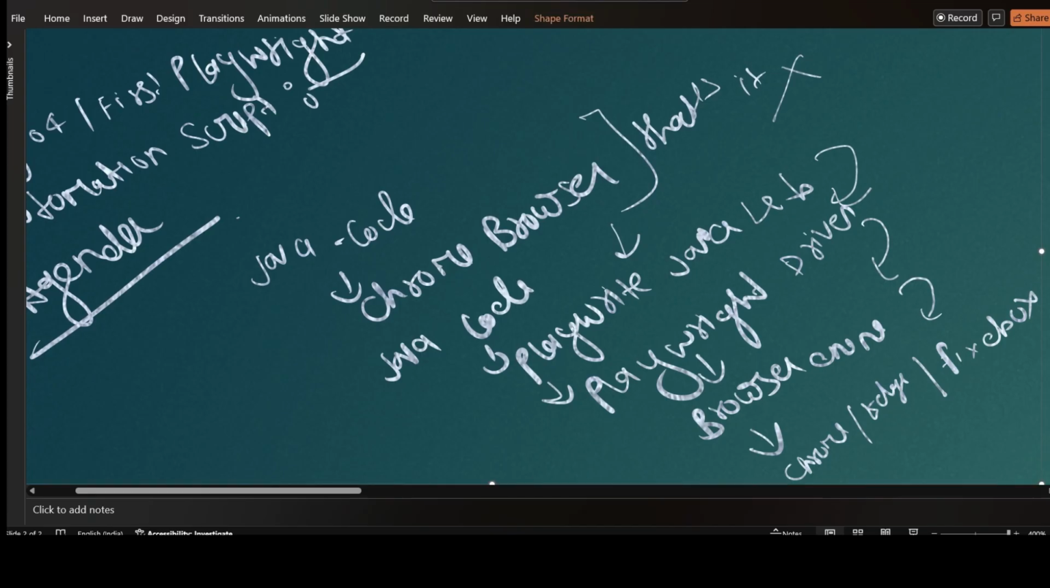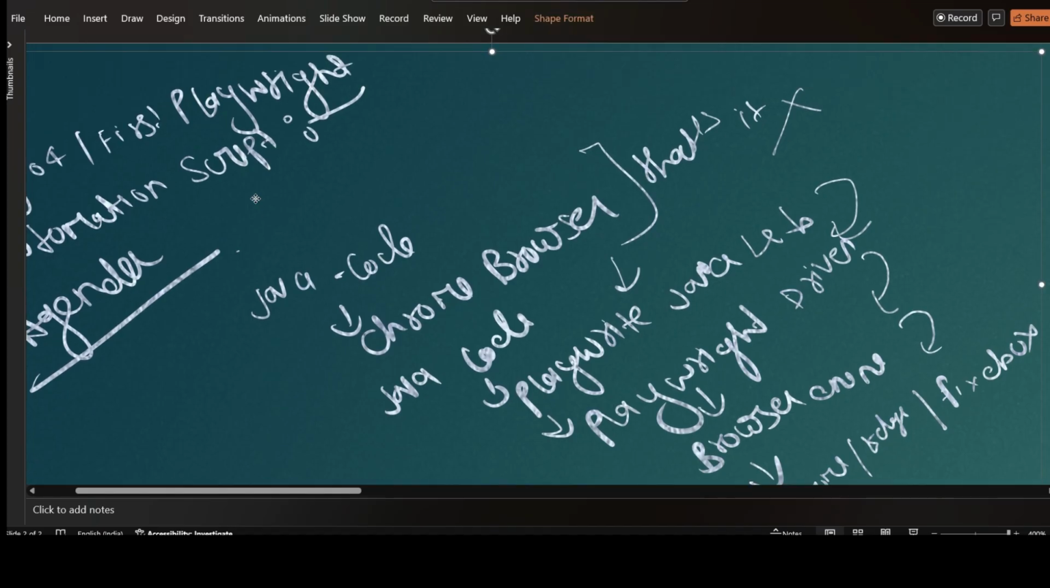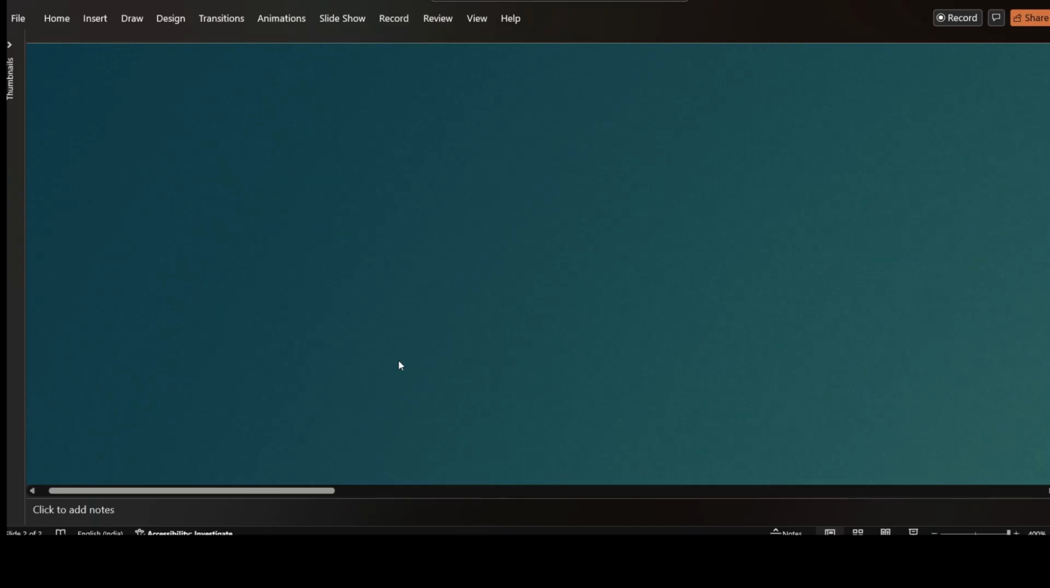Step 1. I know you are fully aware of this, but I want to cover the basics so that anyone can follow. So now step 1, create a Java class. Create a class and a method. I will open IntelliJ. The first class name, I should go with FirstPlaywrightScript.